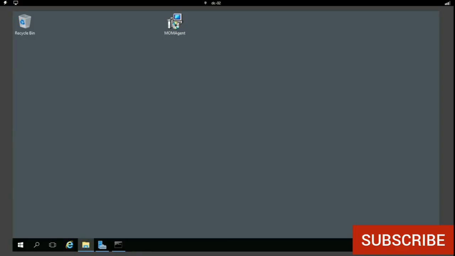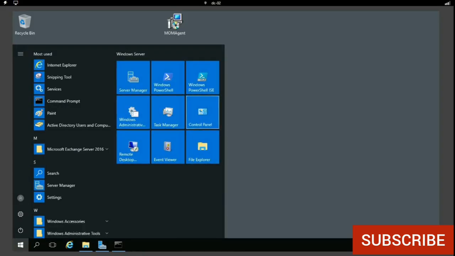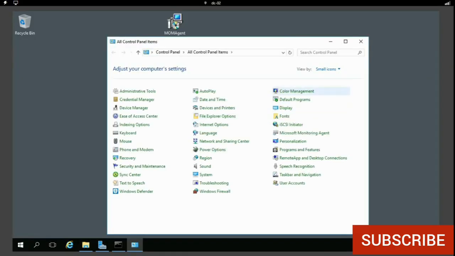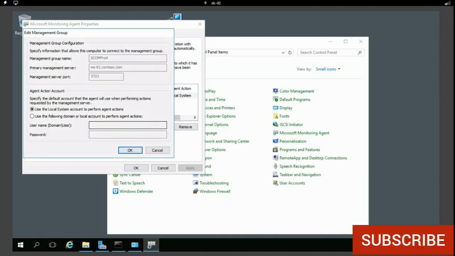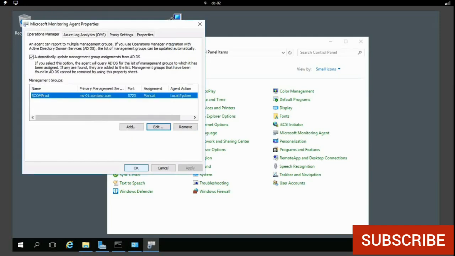Close. Just go back to control panel and small icon, it's already there. Look for Microsoft monitoring agent and check the information whatever you have provided. Just click on edit. Check the group name SCOM prod, it is there, and this is the management server we have provided. Everything looks good. Click on OK.